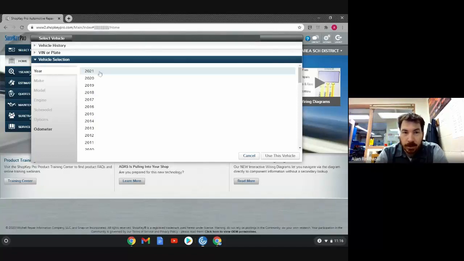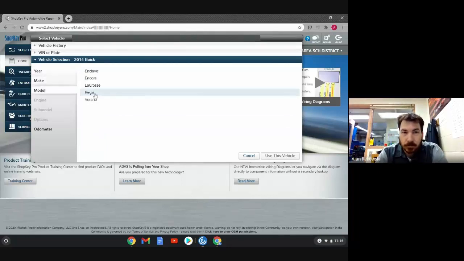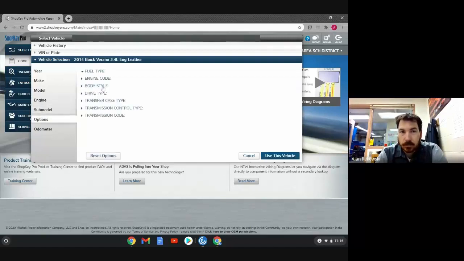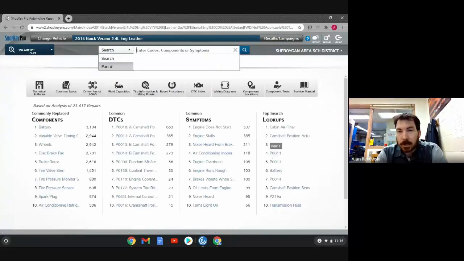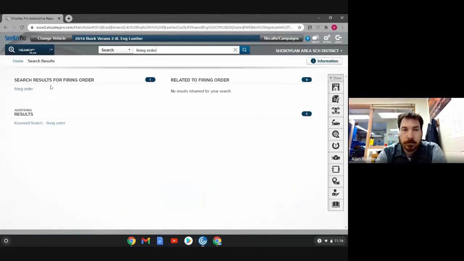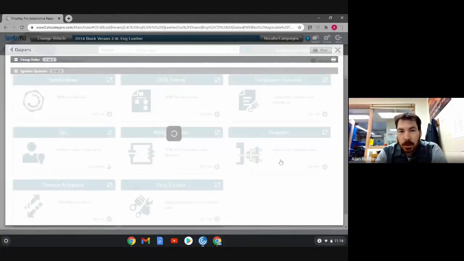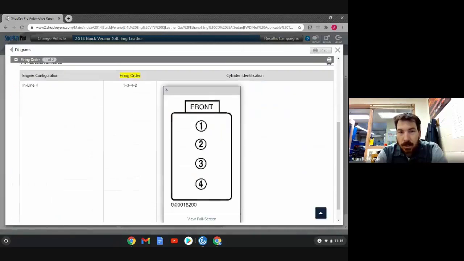And then we can select Vehicle. And we can look stuff up like firing order. Okay, and we can also now use this for training and assignments.